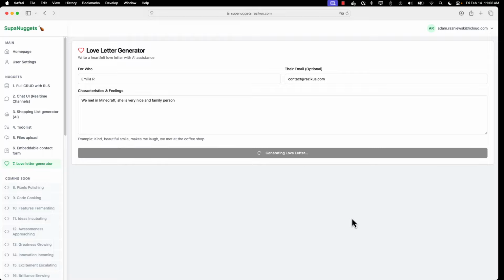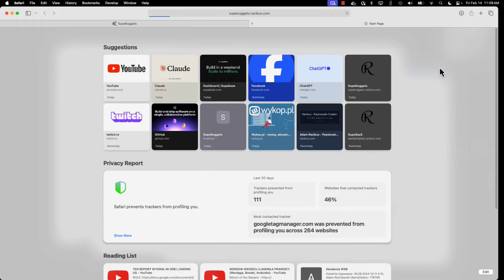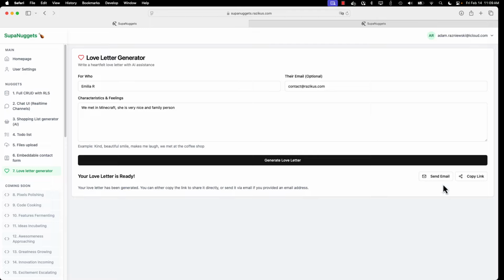So first, I'm generating the love letter. Under the hood, it's contacting Claude, generating the HTML. And I can see the preview. It was all generated, and I can send the email.